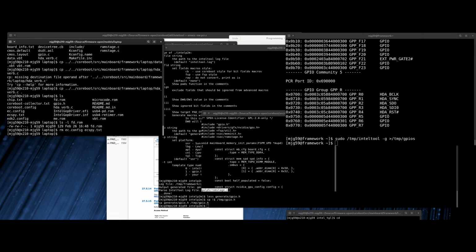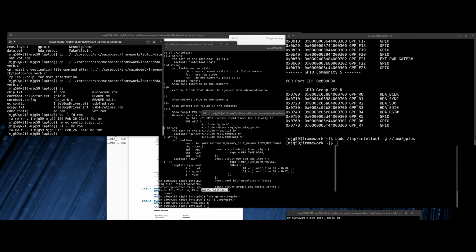The microcode is probably going to be the same. USB 4 stuff may or may not be the same. I don't know. We'll leave it there for the moment. BBT we've updated, so we just need the me.rom and the fd.rom.